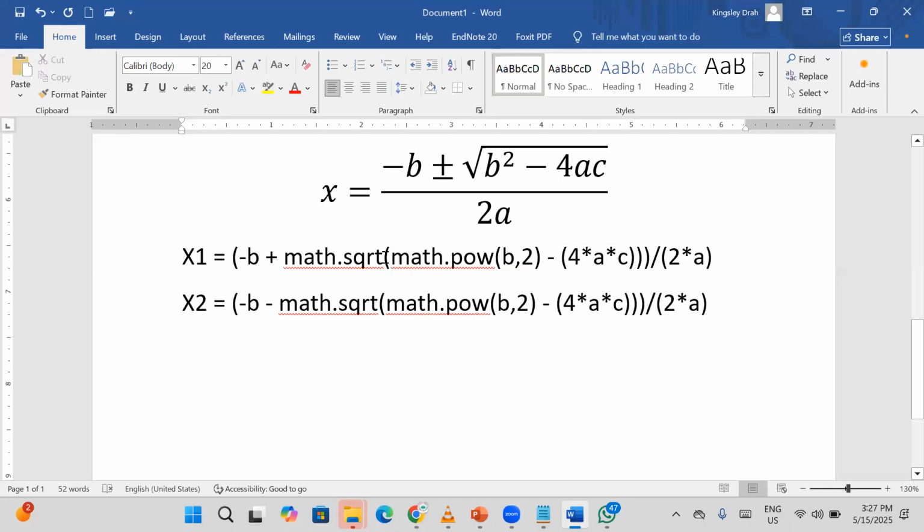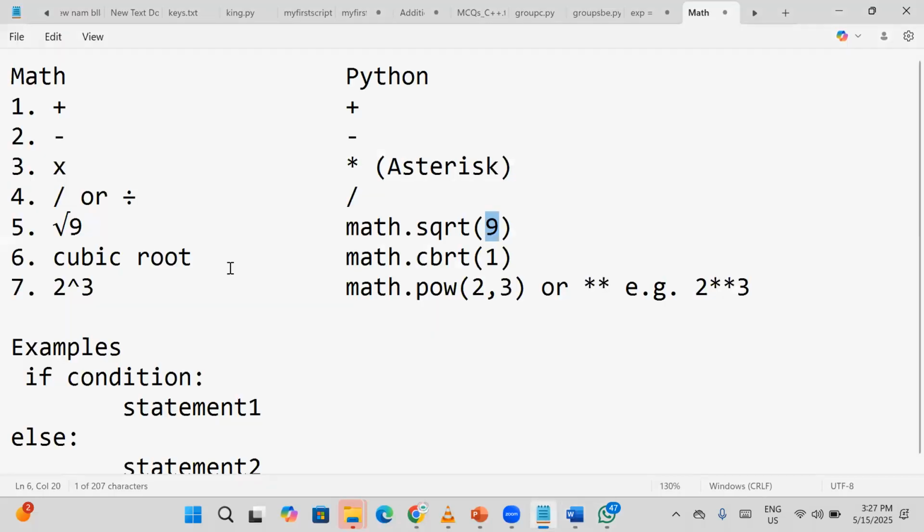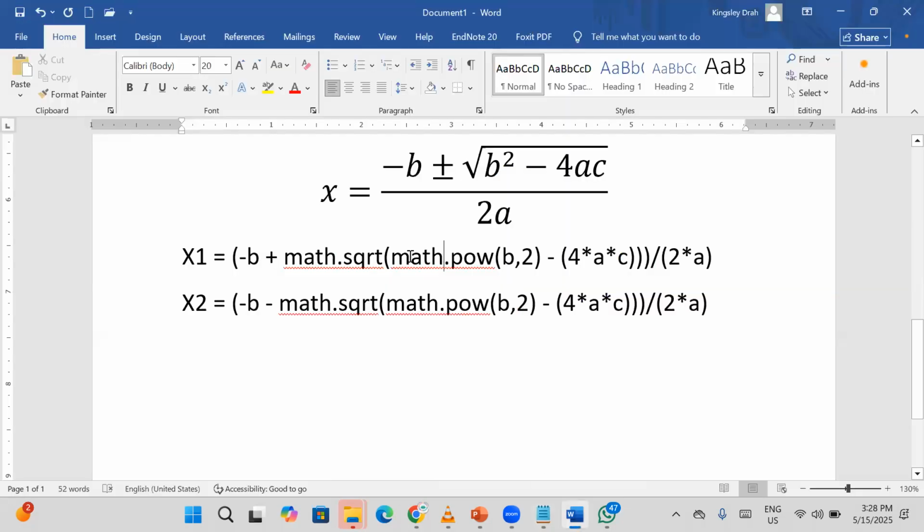So here in our square root, we also have the raised to the power. And when you check here, we are saying that if you want to represent anything raised to the power of something, we say math.power, then the base comes in, comma, the exponent. So that is what we just substituted here because we have b raised to the power 2. So we say math.power b comma 2. Okay, so I understand. Thank you.